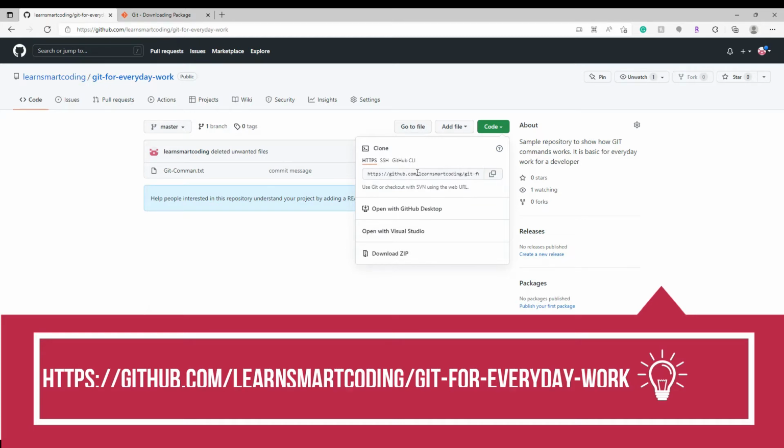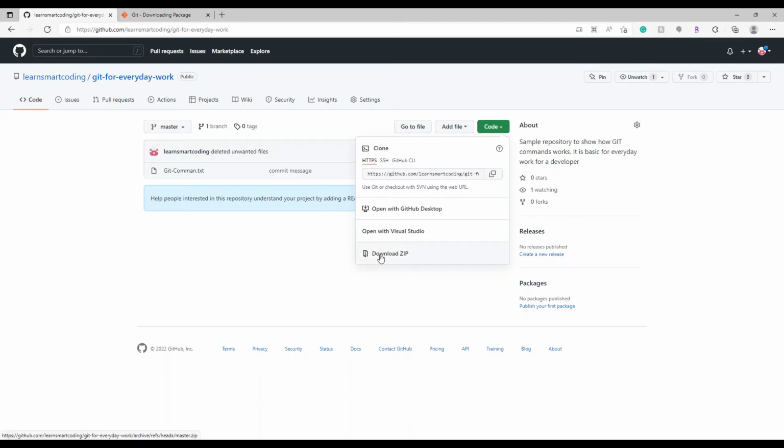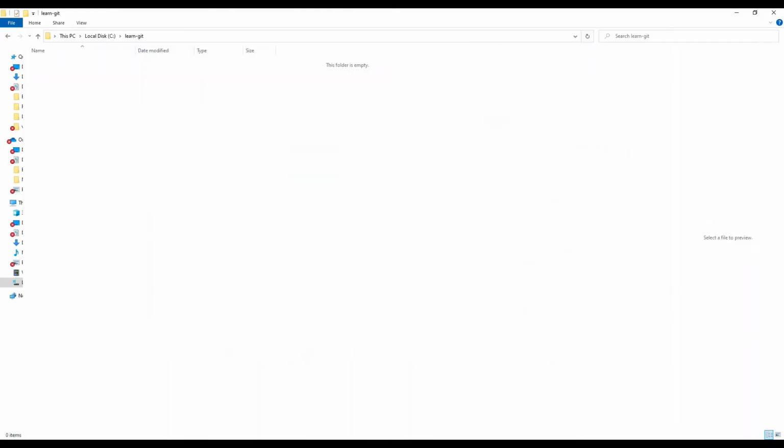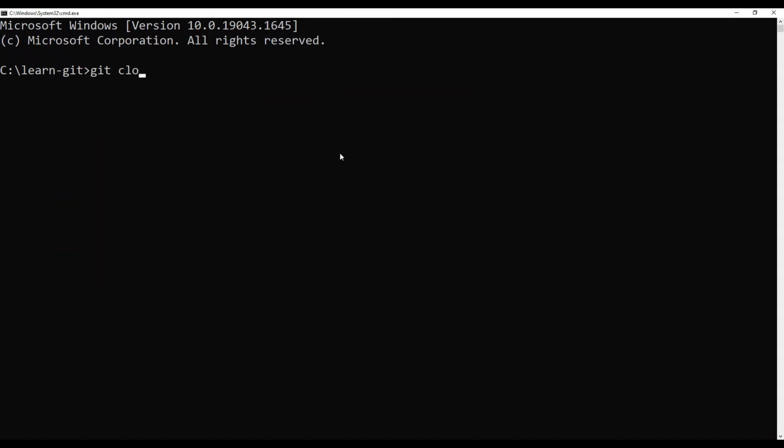You can also download the whole code. Basically, you can download the repository using download zip, but let's do it in the right way. So I have copied it. I'm going to open up the command prompt, and the first command that you're going to learn is git clone. Paste the URL that you have. So you see, I have done it.